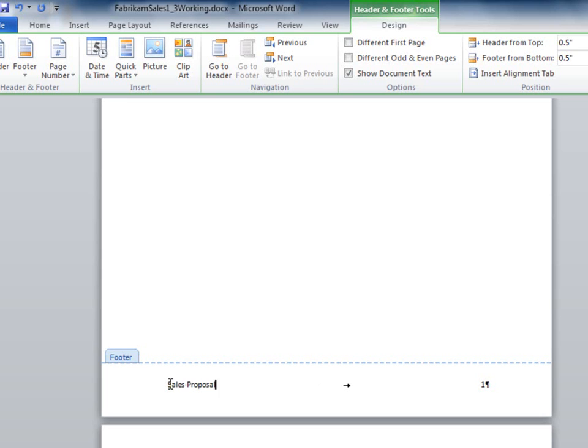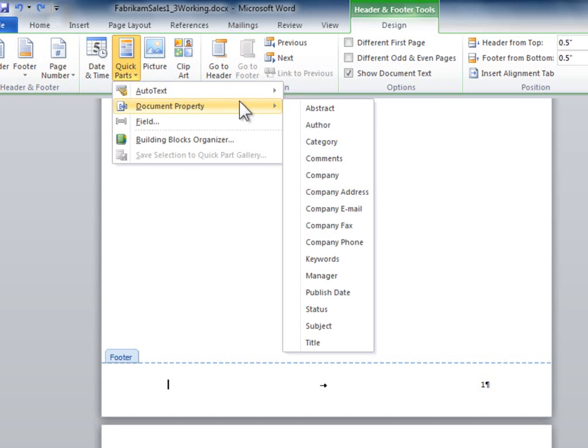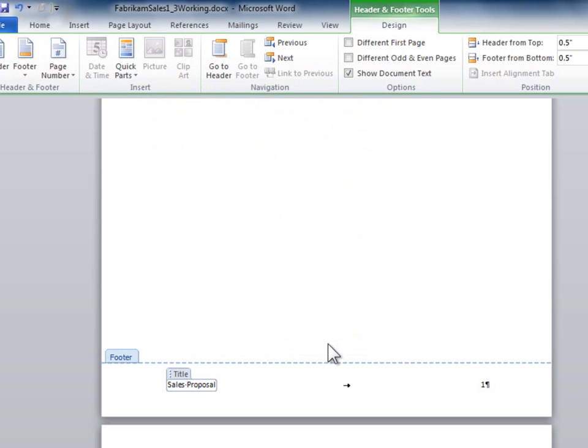I can do that another way using Quick Parts. First, I'll undo. Then I click Quick Parts and point to Document Property and click Title. That inserts a title control, which pulls information from the title field of my document properties. There's more about setting up document properties in the quick reference card at the end of the course.